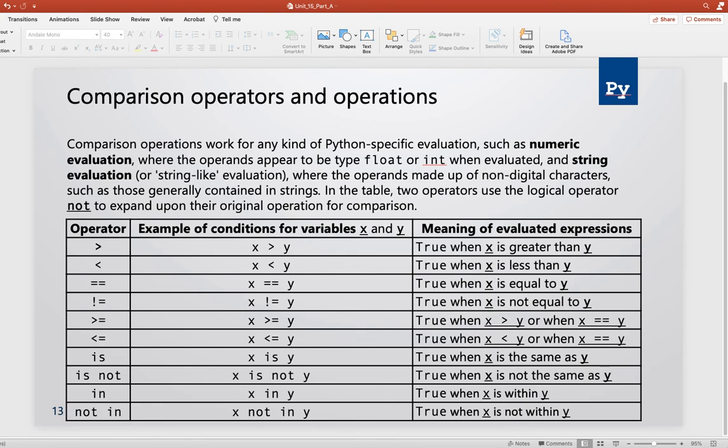So here is a list of the comparison operations that work for any kind of Python-specific evaluation, such as numeric evaluation, where the operand appears to be type float or int when evaluated, and string evaluation, or some string-like evaluation, where the operand is made up of non-digital characters. Okay, so this is a table of the operators used to compare, not to expand upon their original operation for comparison.